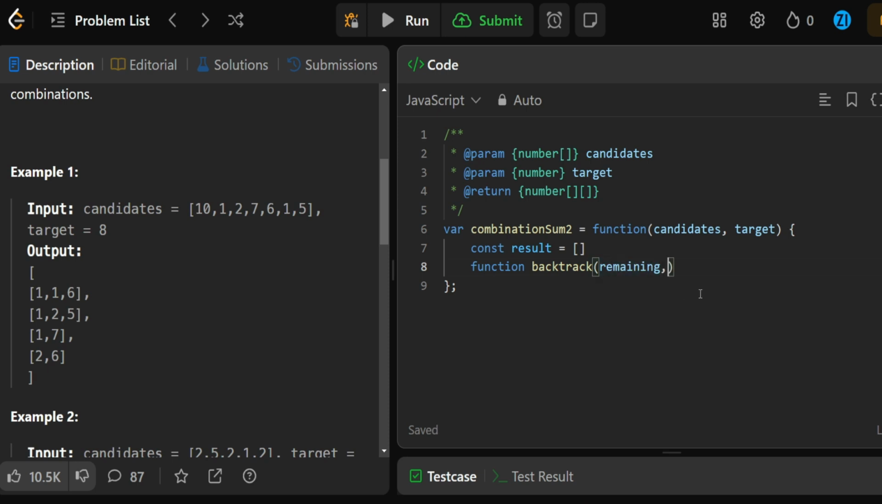And the next input is gonna be start. This basically tells us which one of the candidates we should actually start from because we don't want to have duplicates. For example, if our start is pointing to this, we're going to explore the combinations from this point. And then we're going to have our path, which is basically the path we took to find the answer.